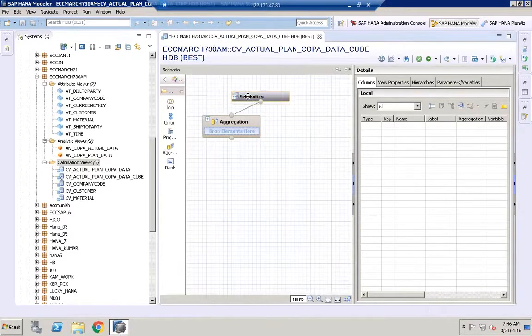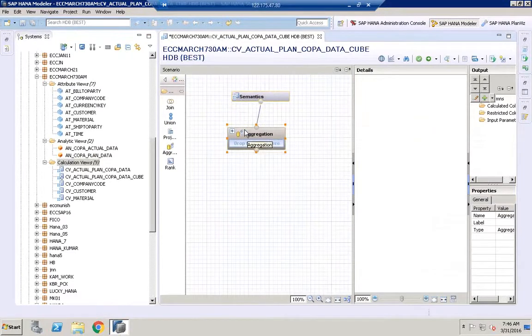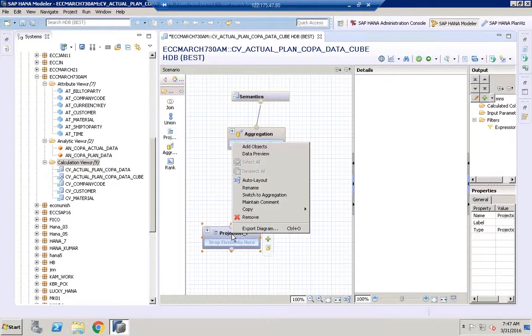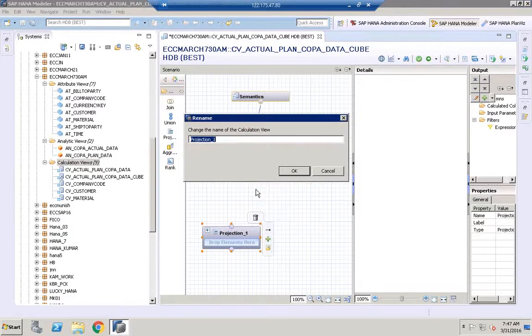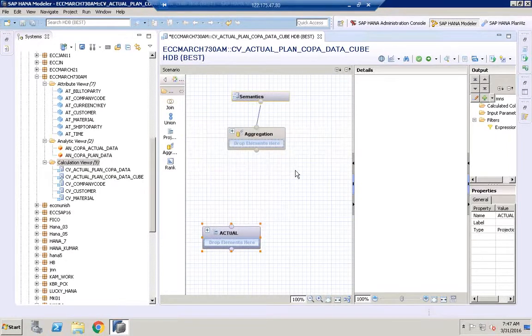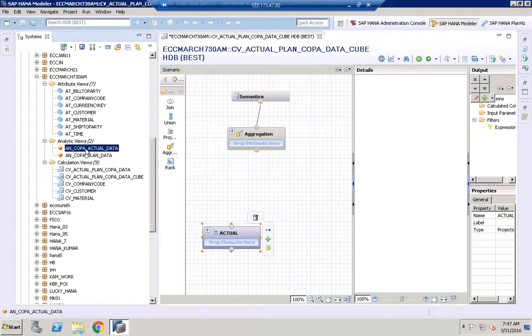So what can I do with cubes? With cubes, we can use data sources like attribute views, analytic views, calculation views, and tables. So I'll click on the projection, I'll right click on the projection 1, click rename. I'll give in here actual. I'll click OK. Select the analytic view actual, drag and drop into the actual projection.